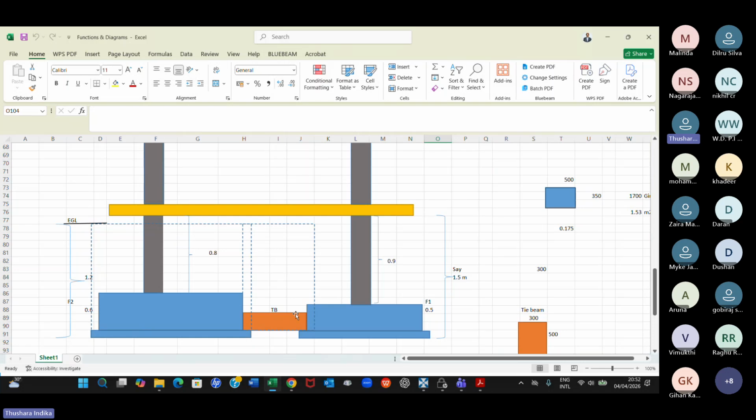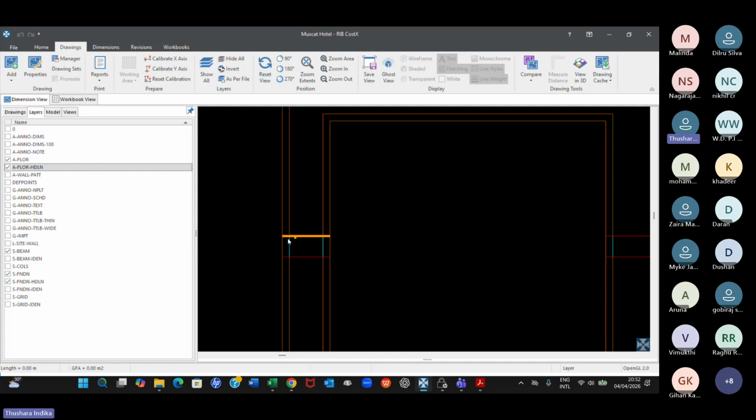It depends on the details, standard details. So in this case, I have not assumed any PCC underneath the tie beam. So I'm just thinking it is at the same level as top of the PCC. So the tie beam will go from foundation to foundation. So that's why I take internal line to internal line.